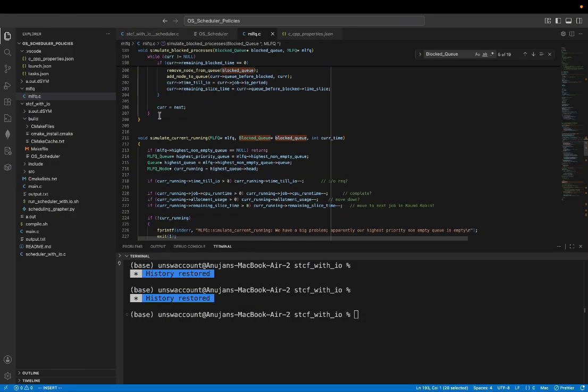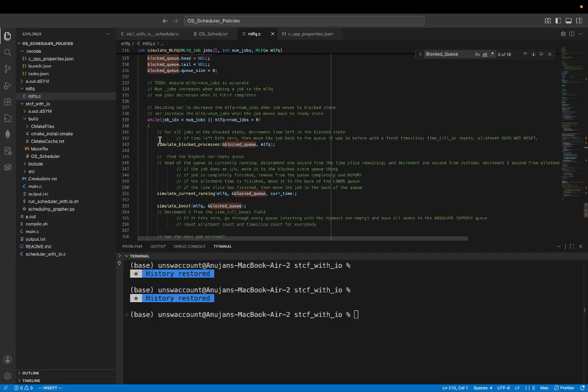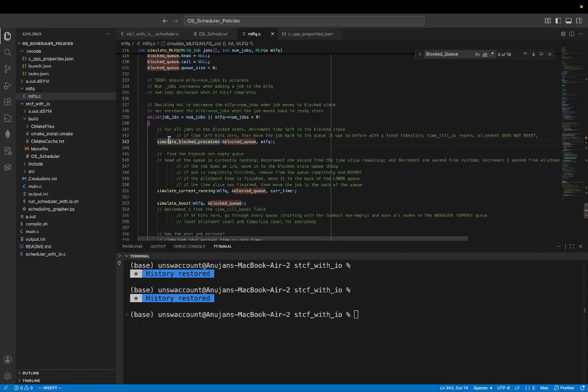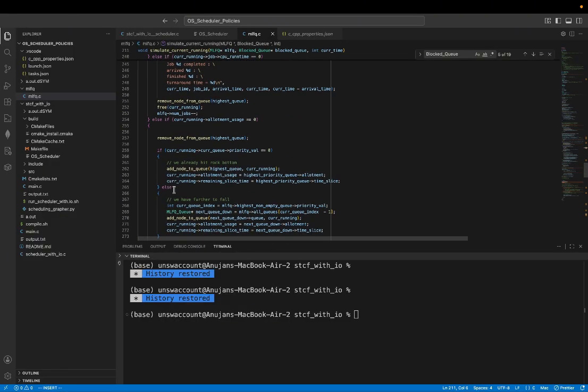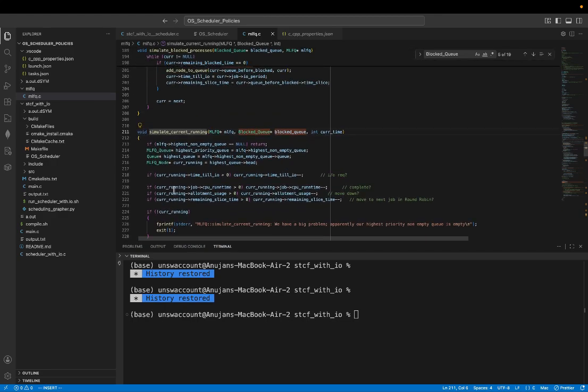But that's not super important. So that's the first thing: simulating all the blocked processes, decrementing their waiting time by 1 and going from there. Simulating the current running process is the meat of the program.